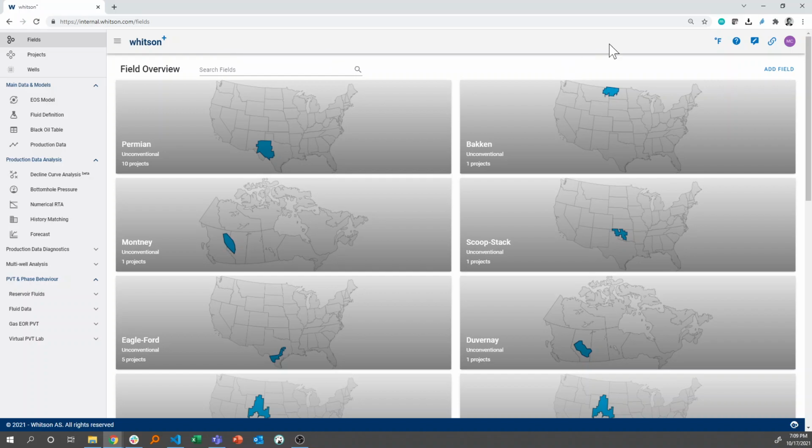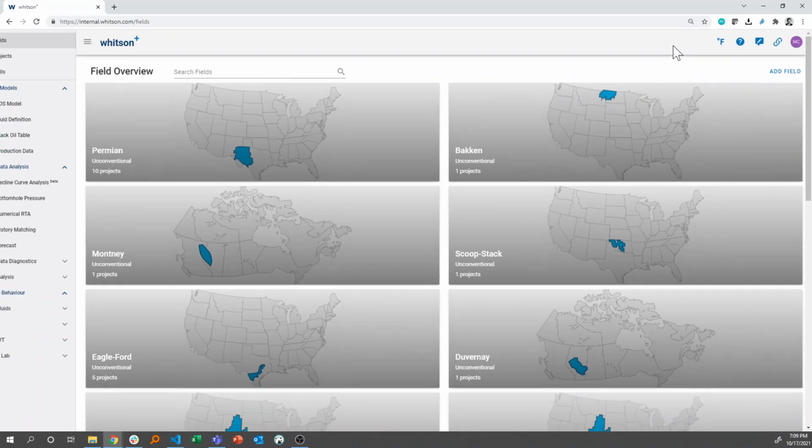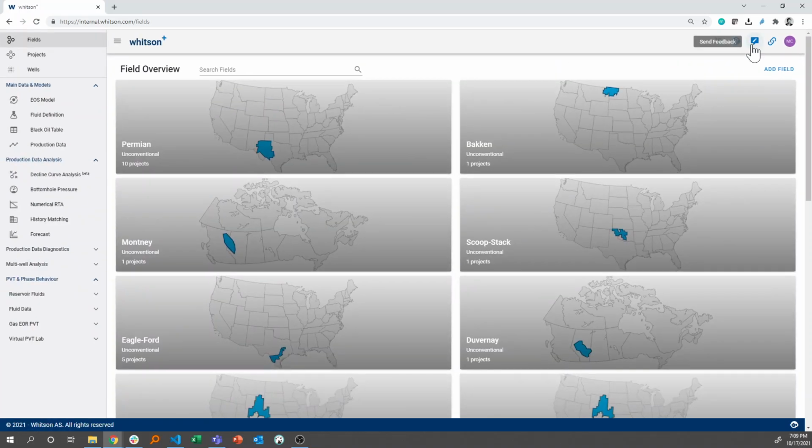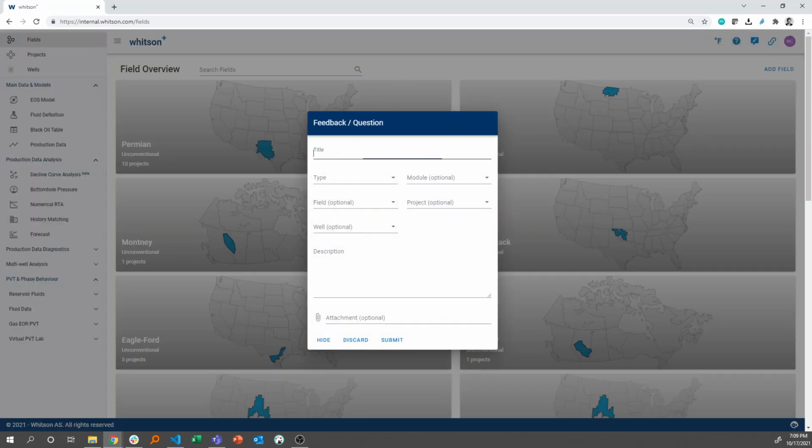If that does not solve the issue that you have, then you can also use the feedback form that you can find here up to the right. That's the way you submit a support ticket in Whitson Plus, and you can provide a lot of different types of feedback. It can be either a bug, or if you have feedback when it comes to user experience, or it could be a suggestion for an additional feature or additional functionality, or it can just be a generic technical question.